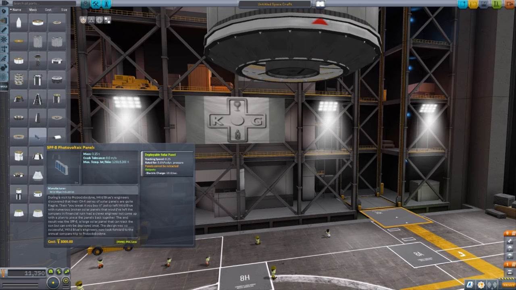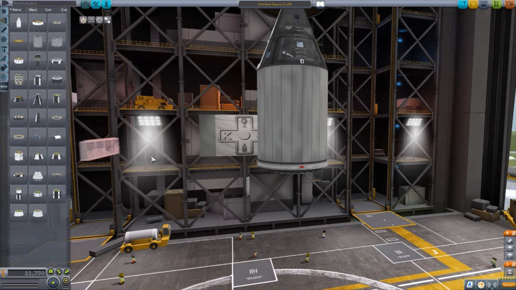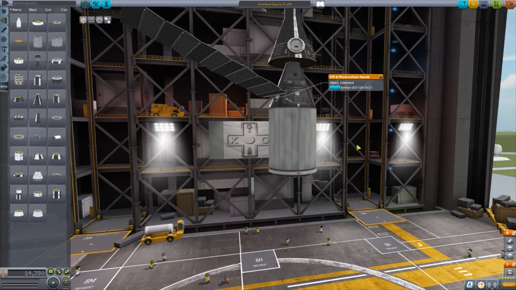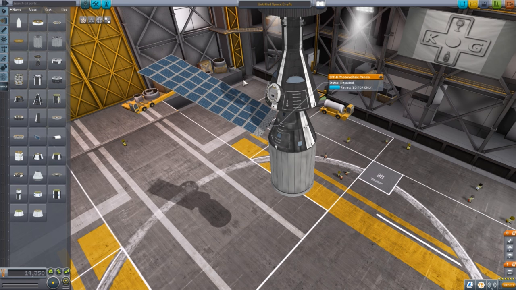Now the next part is a SPF-8 photovoltaic panel, which if we zoom out a bit and slap this baby on there, is a solar panel. Now, this one is quite a nice, large solar panel that will produce quite a bit of electricity at 10 electric charge per second, but once it is extended, it cannot be retracted, so it is a one-time release sort of thing. So you better basically put this on a space station that you don't plan on moving anytime soon, which I don't know why you would move a space station, but you never know.